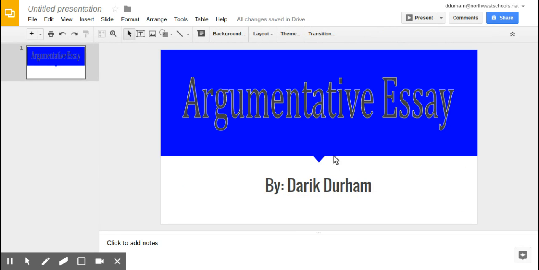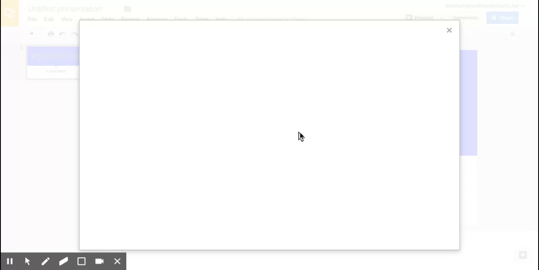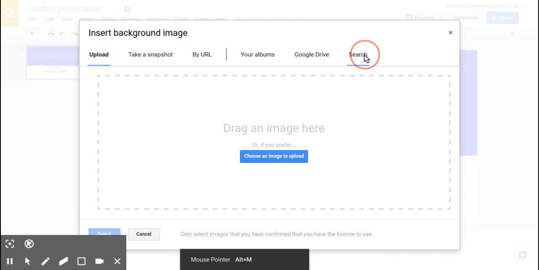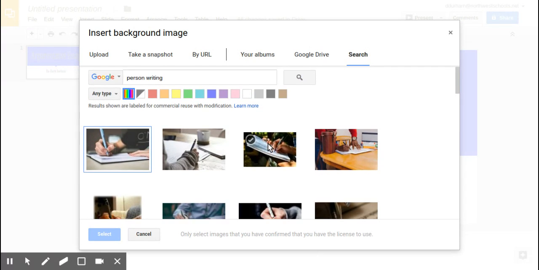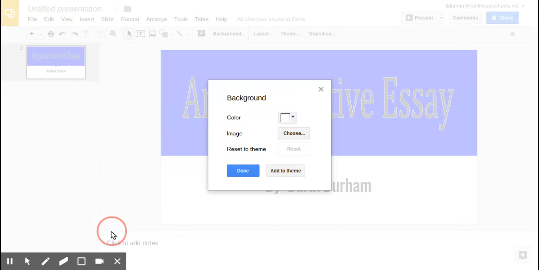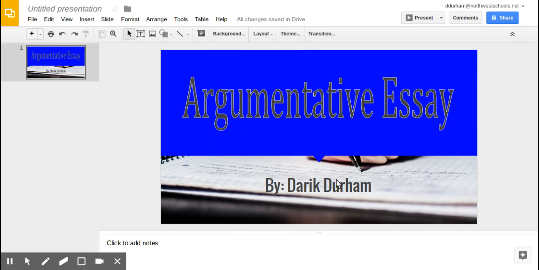Now we're almost done. We need to put in a little bit more. Maybe let's put in a picture for the background. So we'll go to background, image. Let's go to search, and we'll search, I don't know, person writing. Seems like it would make sense for this. Let's just pick this picture and we'll put it in there. So I think that looks pretty good for an opening slide.